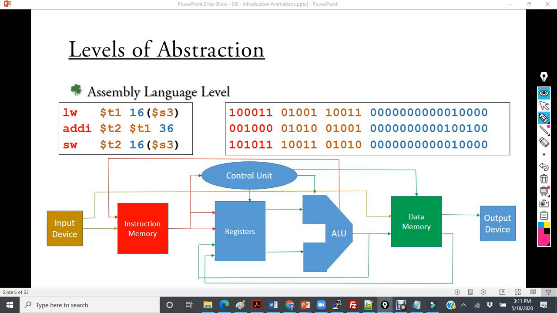At the assembly language level, we say that a load word is indicated using LW. LW translates logically to this operational code. This operational code is set as the input to the control unit, which represents a finite state machine to be able to control the architecture. The control unit sends signals to the registers, arithmetic logic unit, and data memory to prepare it to perform certain tasks.